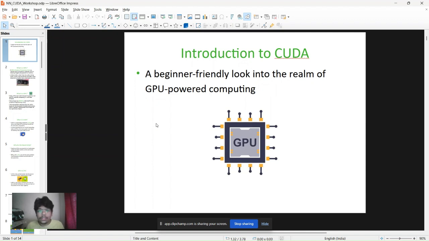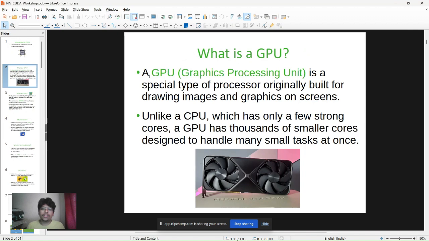First of all, we're going to take an introduction to CUDA. Before we look into CUDA, we have to know about what a GPU is. A GPU or a graphics processing unit is a special type of processor that was originally built for drawing images and graphics on screen. Unlike a CPU, which only has a few strong cores, a GPU has thousands of smaller cores and is designed to handle many small tasks at once.